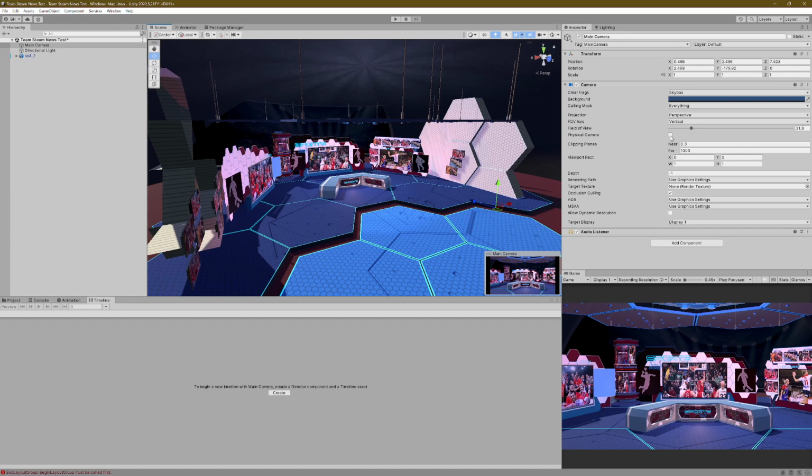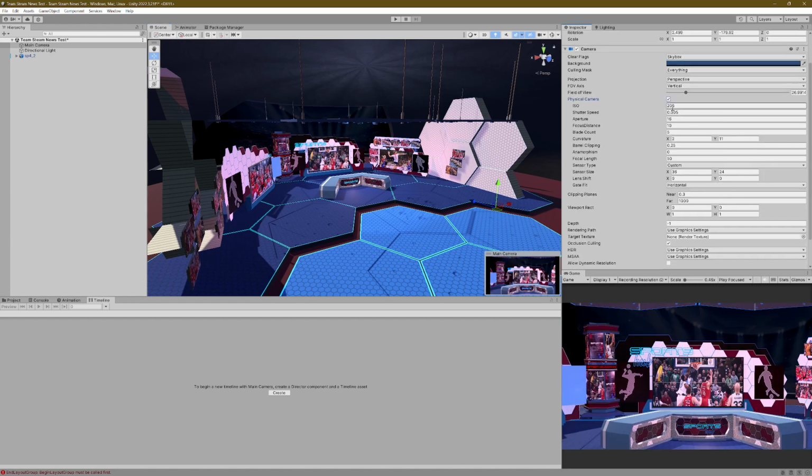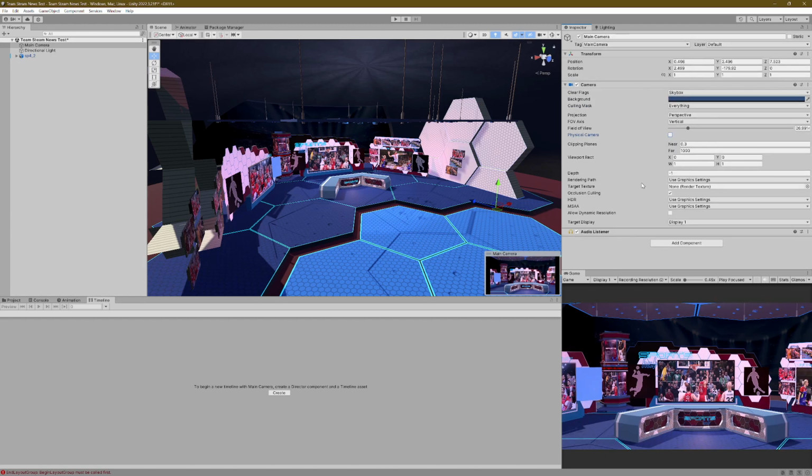The other thing you can turn on is Physical Camera, which I don't use a lot, but it gives you access to a ton of stuff, like your ISO settings, which I don't use. I know what they all are, but I generally don't use them. So I'll just leave that off, and if you want to explore that, please feel free.